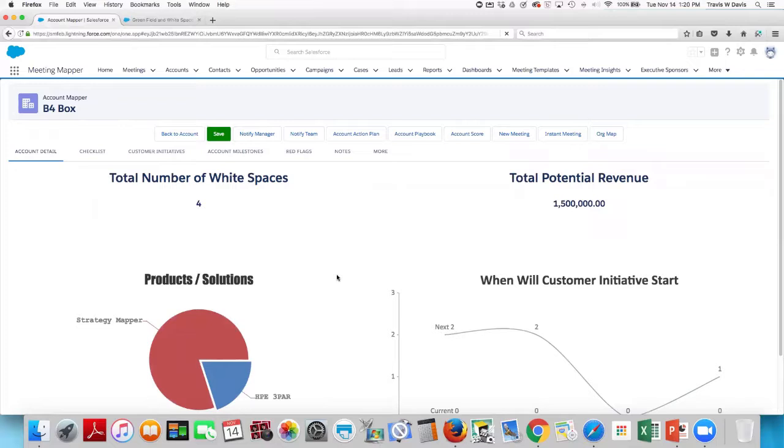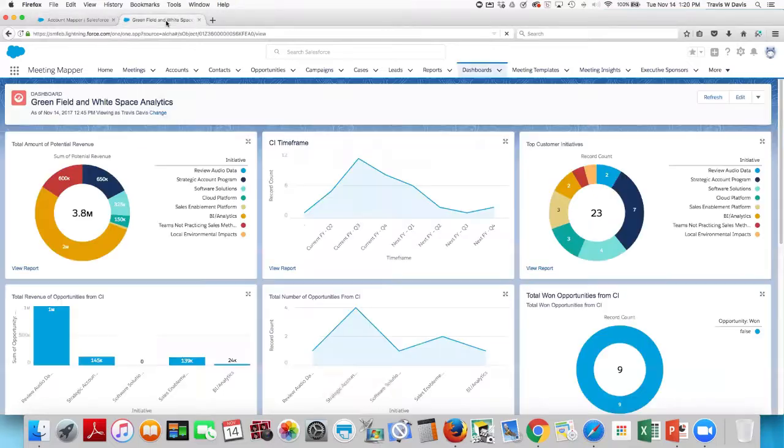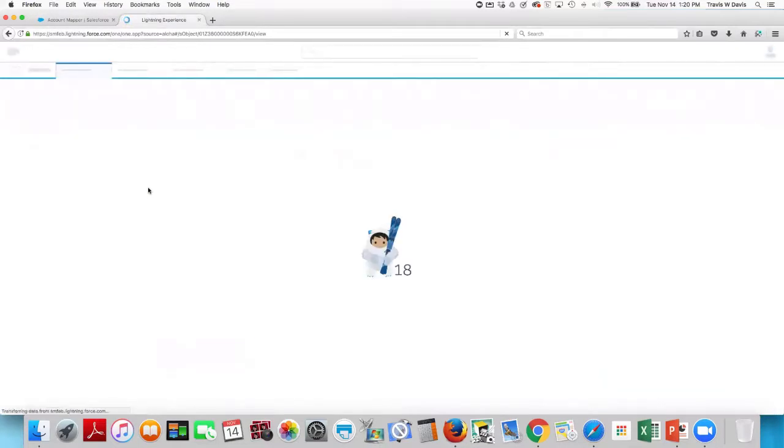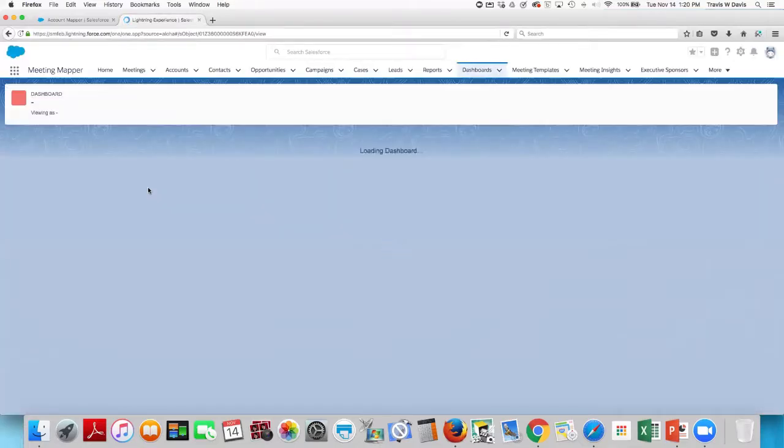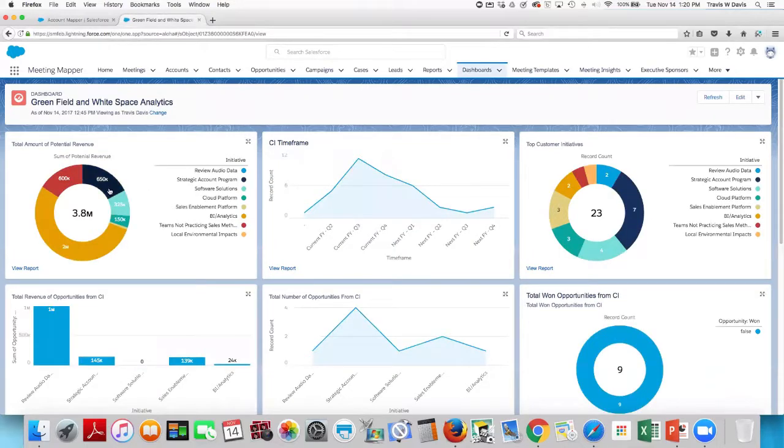Now, if I want to look from a global or organizational perspective in Salesforce, we'd go into this dashboard, the Greenfield and Whitespace analytics. What this is telling me is, across the entire organization, how much revenue pre-pipeline is out there right now, and I can look at what different initiatives this revenue is tracking to. I got 2 million here, BI analytics. I got 600,000 teams not practicing sales methodology.